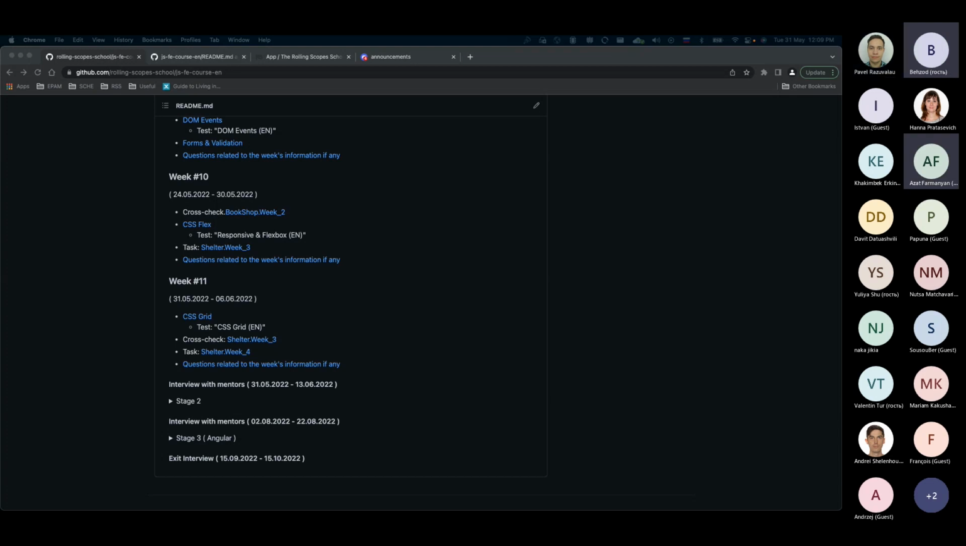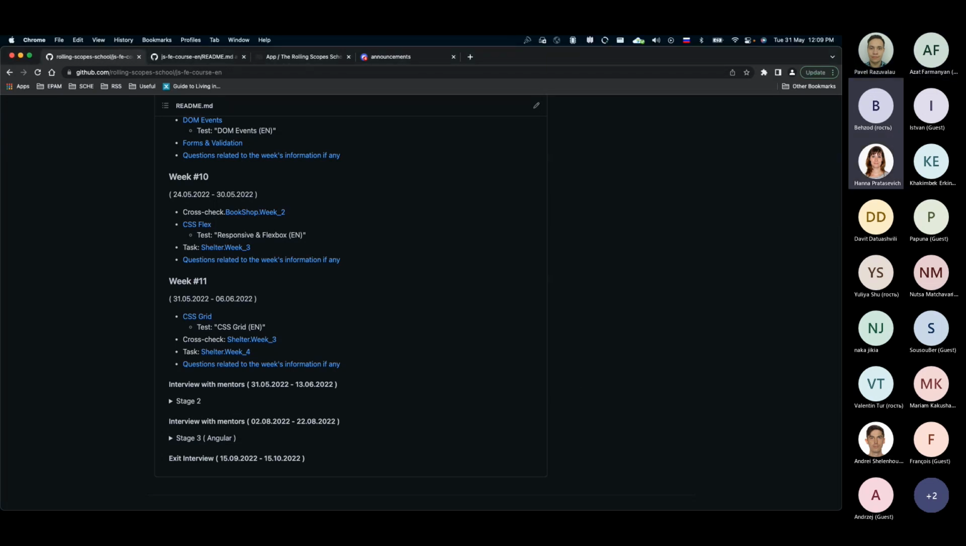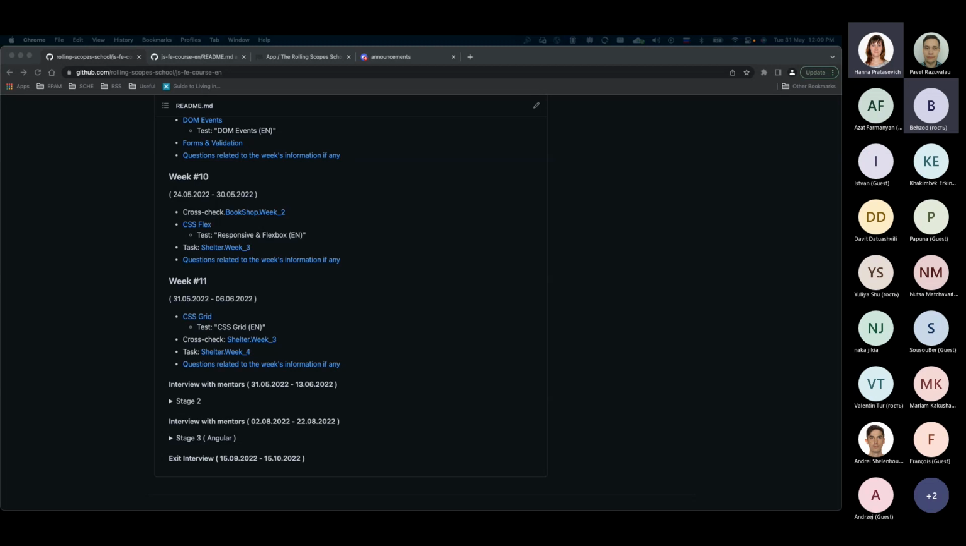I wanted to ask you, have you chosen the 5 best bookshop designs or not? Sorry, could you please repeat the question? This week we will vote for the most interesting design, and by the end of this week I will share information about the top 5 and update the score for the students. Okay, thanks.